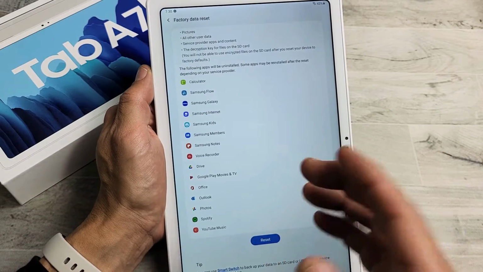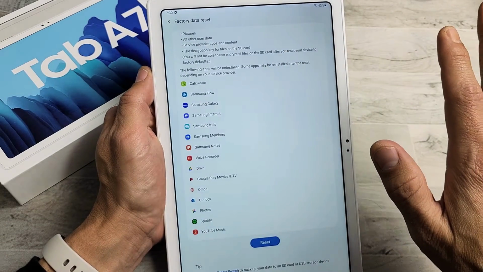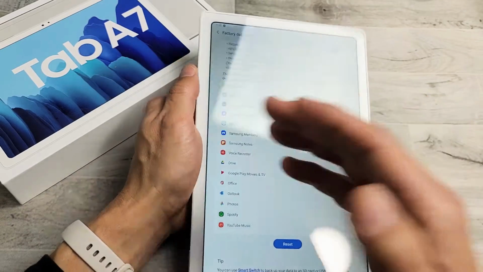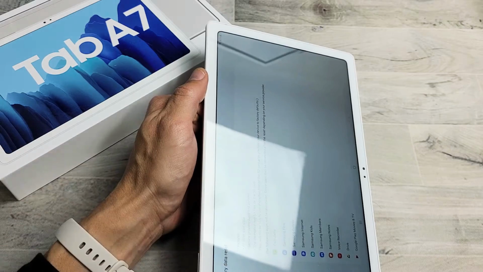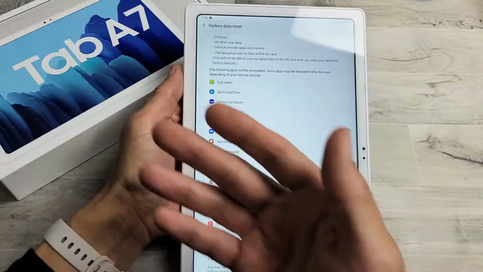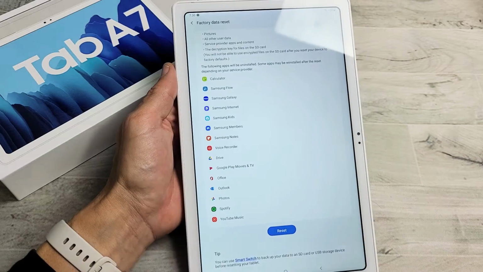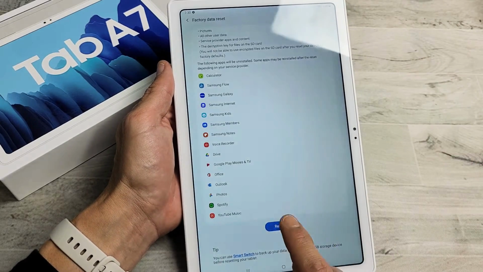Take note, guys, a factory reset is going to delete everything off of your Tab A7. Once the factory reset is done, it's going to be as if you just bought it brand new, and it'll be at the beginning setup process as if you took it out of the box. You have to choose your language, your Wi-Fi, and all that good stuff. Okay, anyways, you can proceed from here, tap on that.